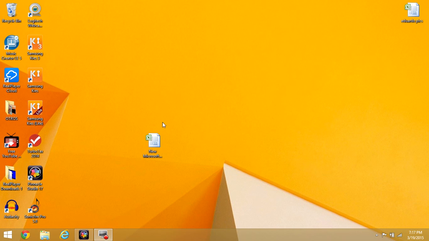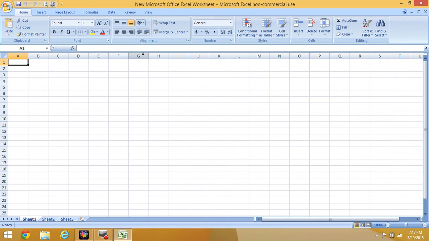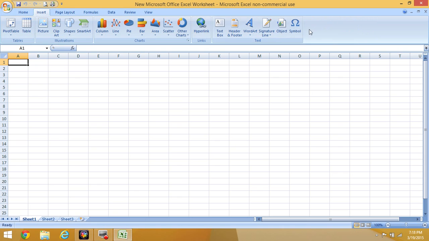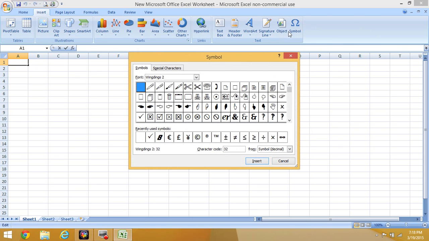Hi everybody. In this video, we're gonna insert the checkmark symbol into a Microsoft Excel spreadsheet. First, we're gonna choose where we want to insert the symbol. In this case, we're gonna use the very first cell, A1. So we're gonna go to Insert, and we're gonna go to Symbol.